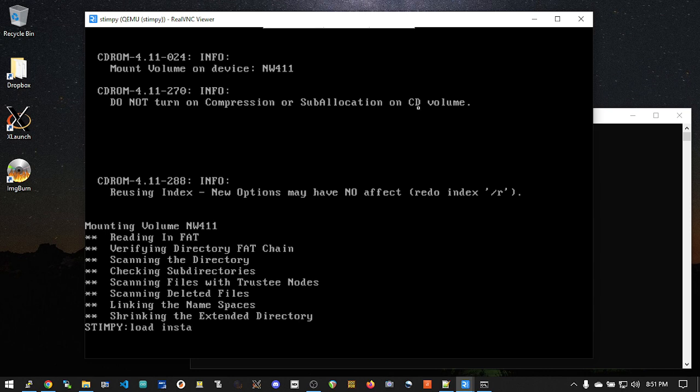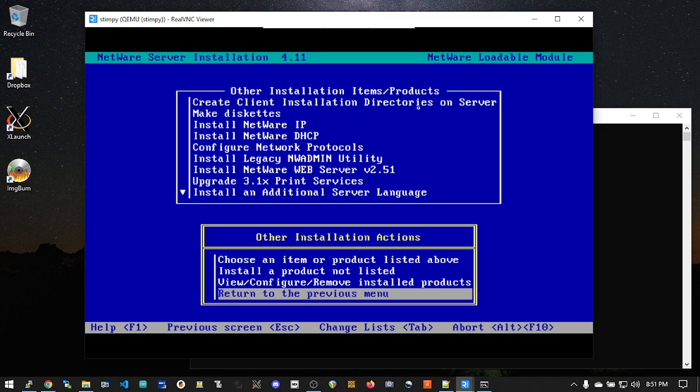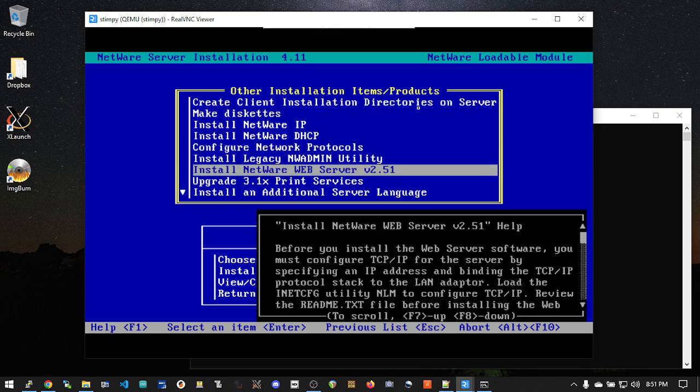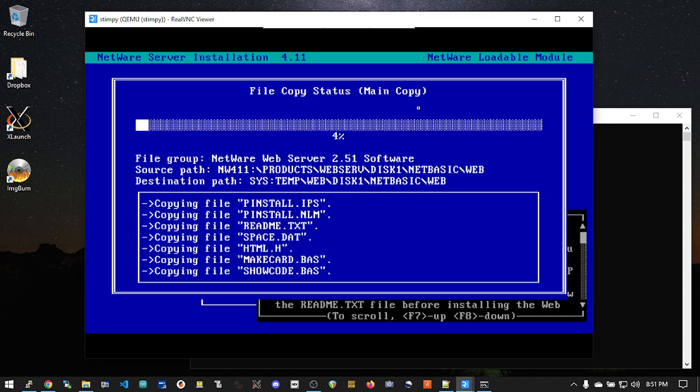Let's do a load install. Product options. Up here, select web server. It knows the path. And away it goes. I'm not sure where it parks as the HTTP root. I need to get a client fired up and connect to it. But it says right there, right? Destination path, syscon. I think it's syscon.web is where it lands on the server.